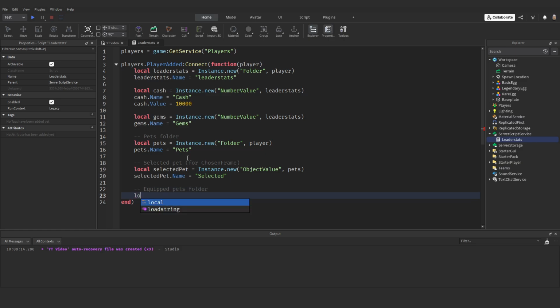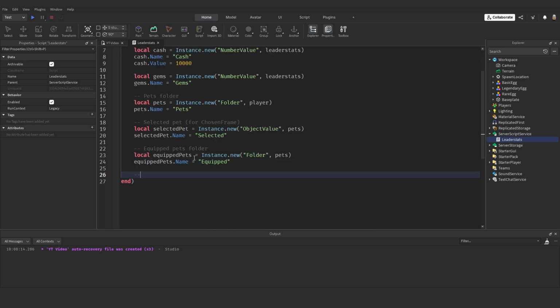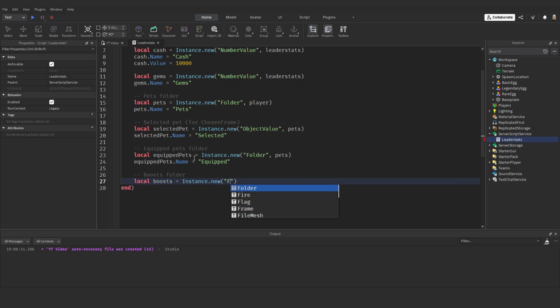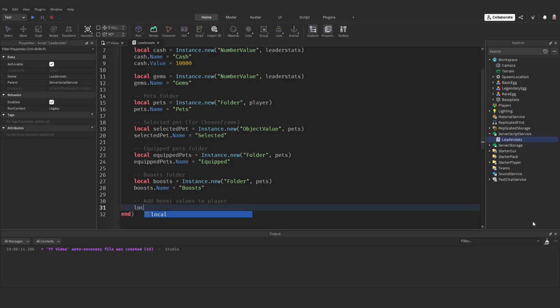And now we'll also get an equipped pets folder, and this will hold all of our equipped pets. So local equipped pets equals instance.new, a folder, again, inside of the pets folder. So we've got a folder and a folder now. This equipped pets.name I'll set to equipped. And we'll also create a boosts folder, which will hold all of our boosts, like cash and gems boosts. So local boosts equals instance.new, folder inside of pets again. Boosts.name equals boosts, not equipped pets, sorry.